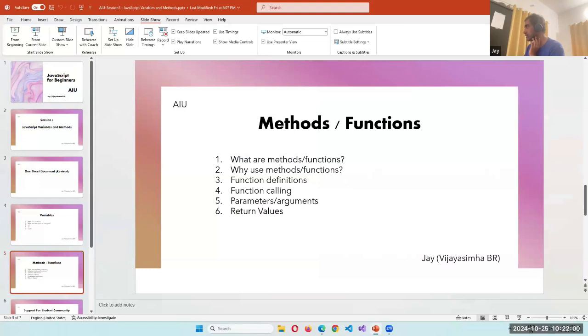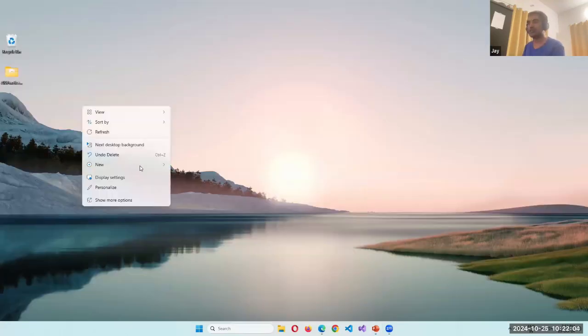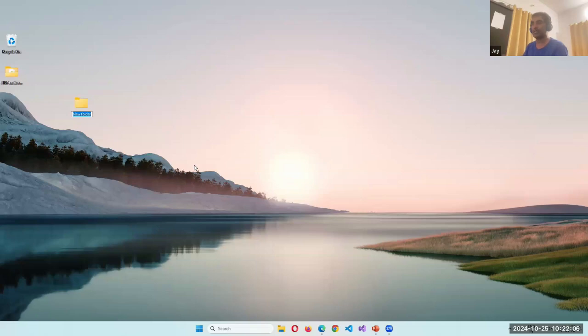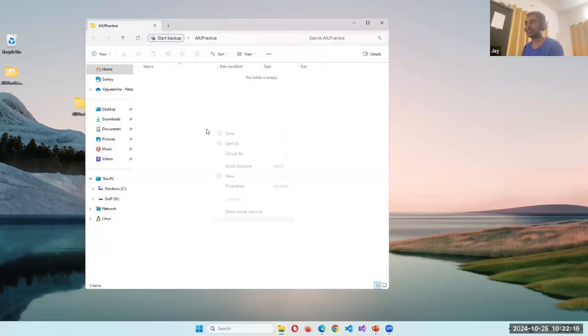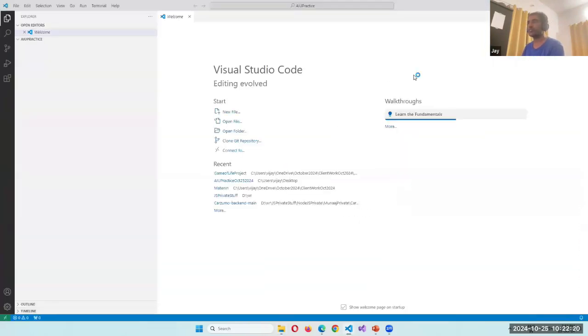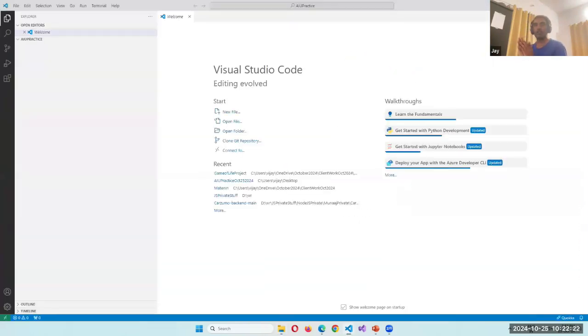Okay, as always, I already have a folder called AIU practice, but I want to show you guys how to create a new folder. It's a very simple step, but I'll do it anyway. So AIU practice. Okay, so there you go. And I will go inside this folder. And as we have discussed in the previous sessions, I'm going to right click, show more options, and I'll go and open VS Code. So there you go, my dear students.